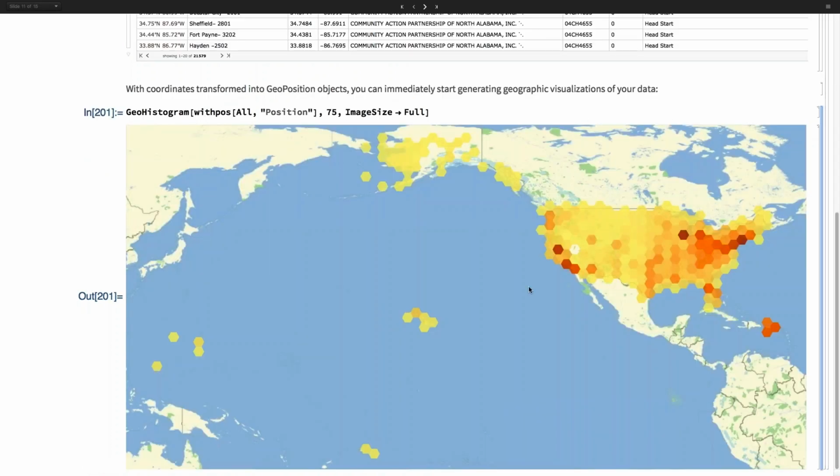And so once you've got that, then immediately, GeoHistograms, list plots, all the sorts of geographic visualization that you can do in the language, you can do very easily. You can start to get a sense of where's the greatest density of some of these locations. Maybe unsurprisingly, it's major population centers, but still, it's an easy thing to do. And you could dig down into specific states, other locations, and look at how these centers are distributed there.